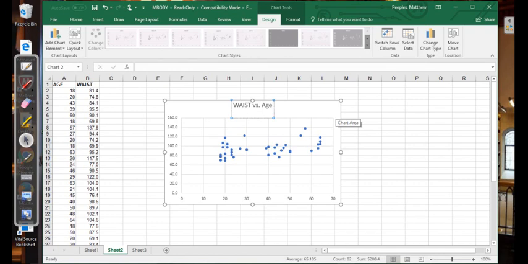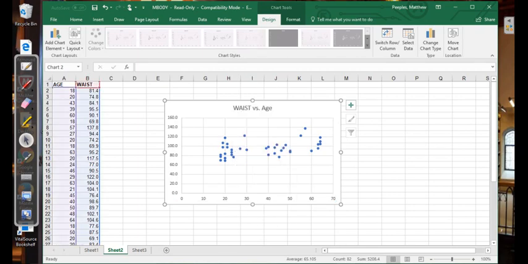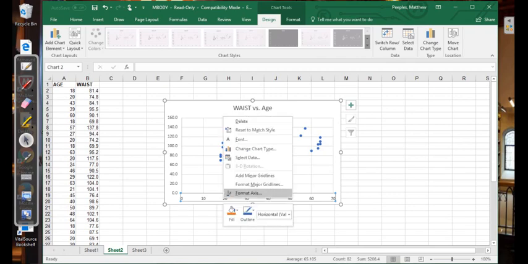So it's age on the horizontal axis. You'll notice that the bottom age is probably closer to 15 than it is to 0. So we're going to adjust that. What we can do is go to Format Axis. So let's click on the numbers, any one of those numbers. Right click with your mouse, go to where it says Format Axis.